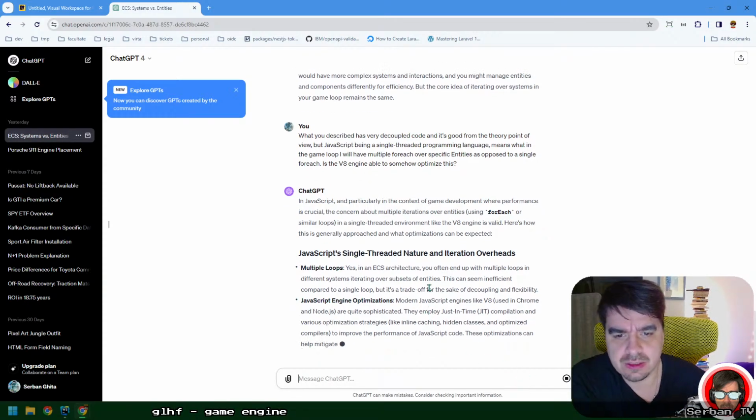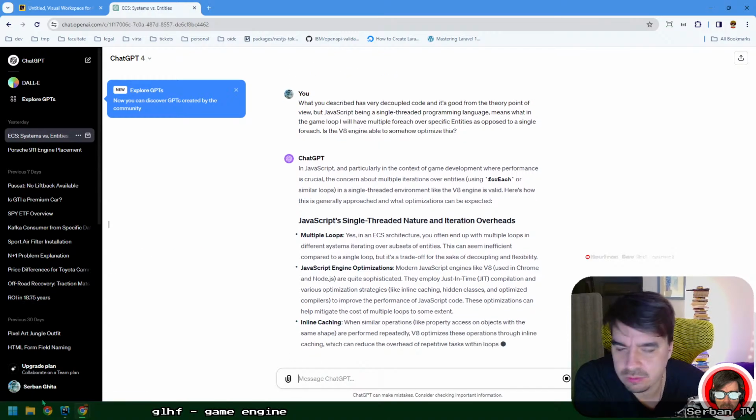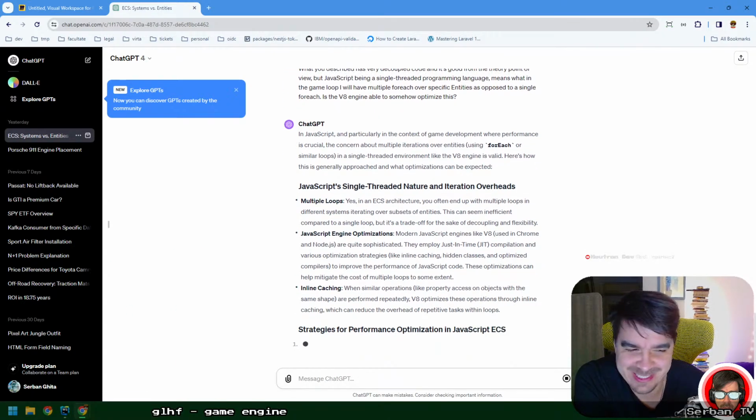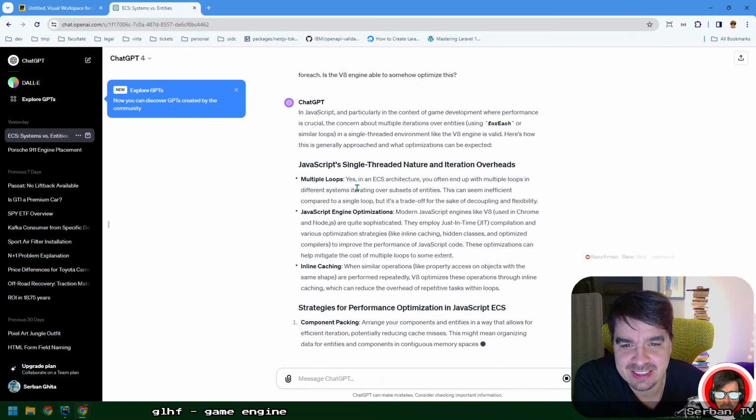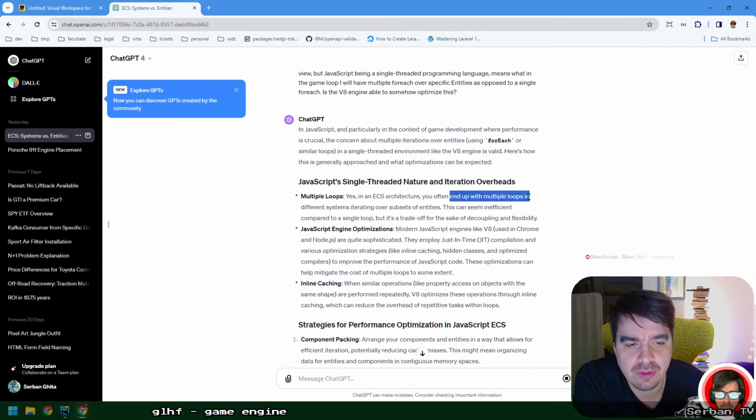So it says yes, in an ECS architecture, you often end up with multiple loops in different systems, iterating over a subset of entities. This can seem inefficient, but it's a trade-off for the sake of decoupling and flexibility. Okay, we'll see that.